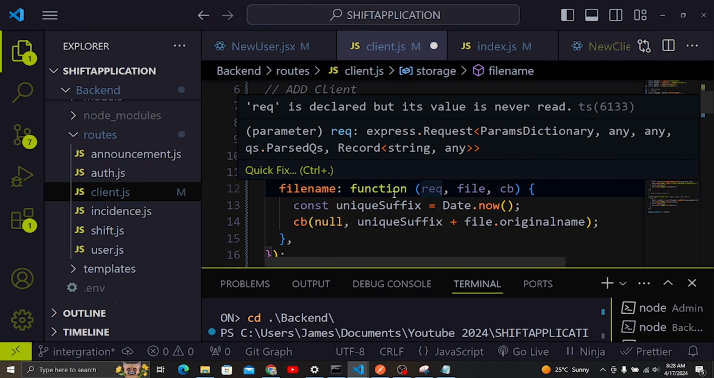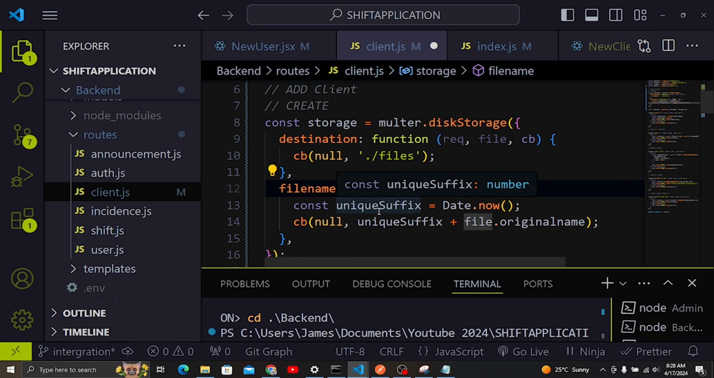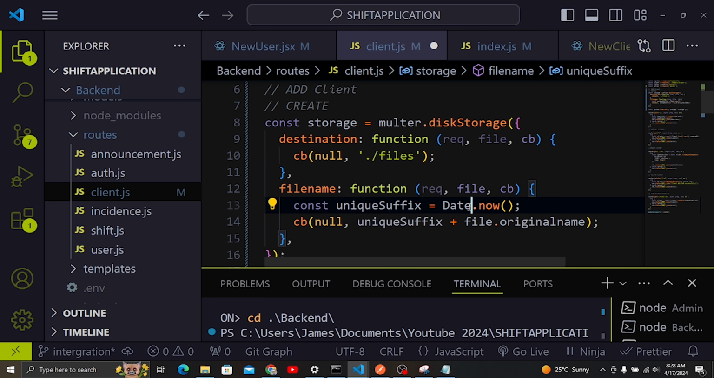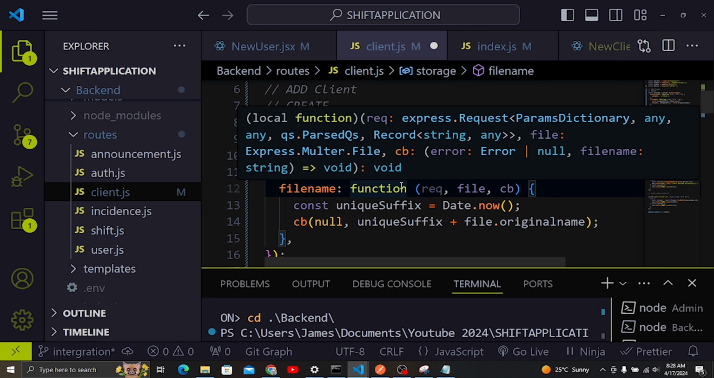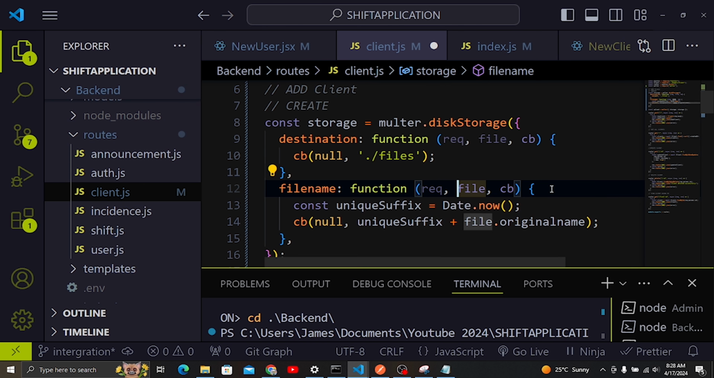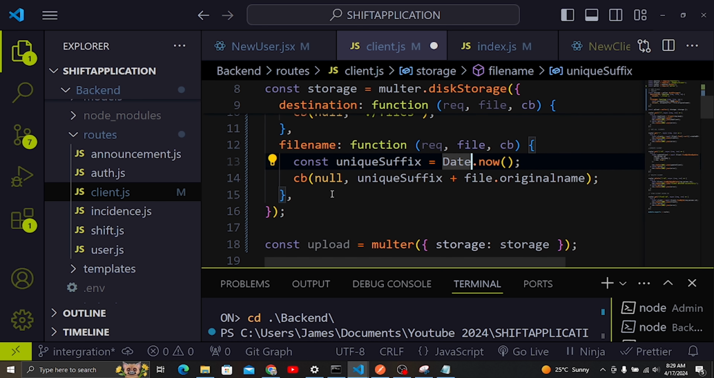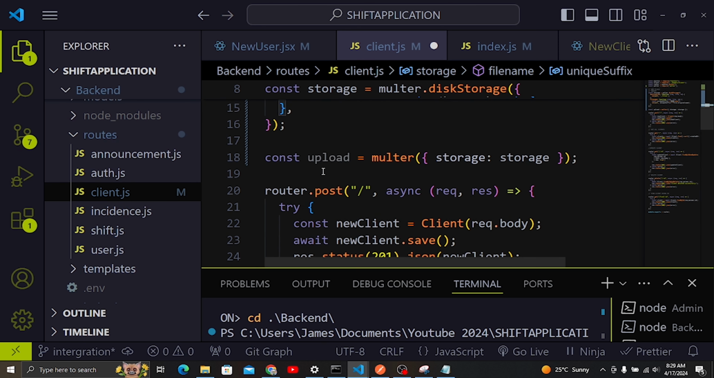This one is also a function, and here we have a unique suffix that we are taking from Date.now. This is to make sure that every file we upload does not have the same name, so we add this unique suffix from Date.now. It will be unique because every time you take files from your local machine and post them here, it will take a different time and date.